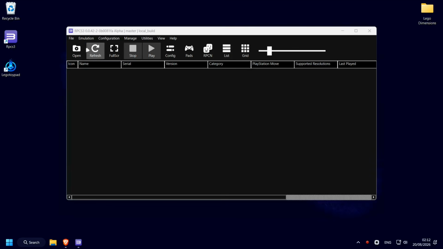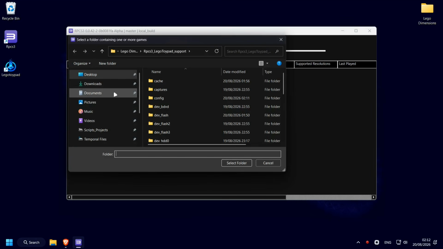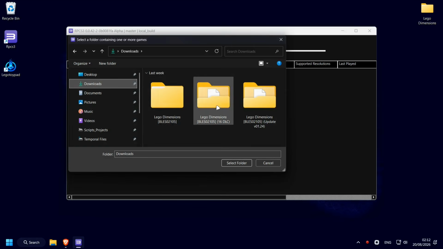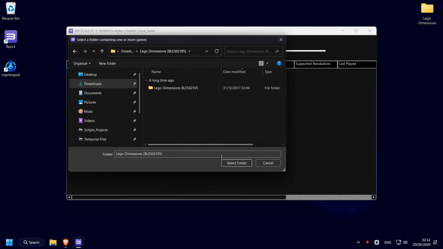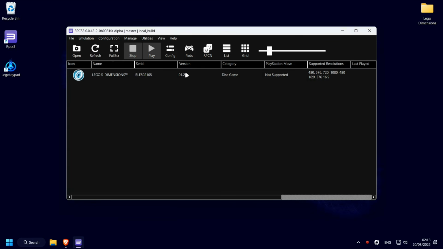Okay, now to have the game load up in the emulator, we just have to go to File and then Add Games. Select the folder where your game is at. For me, it's here. Select folder. Don't pre-compile caches just yet. There we go. We have the latest version here.